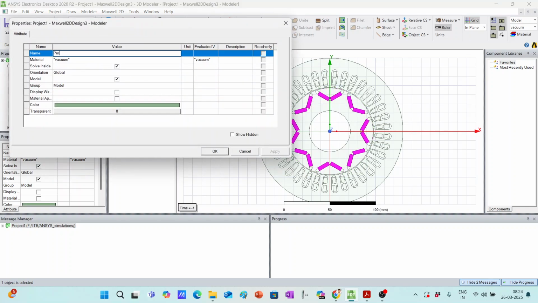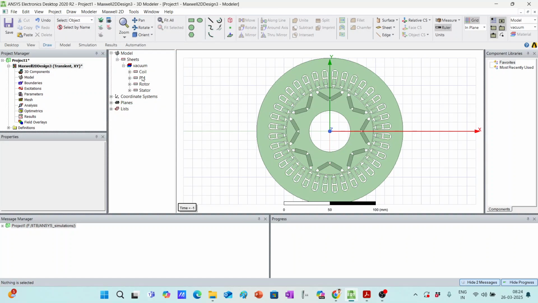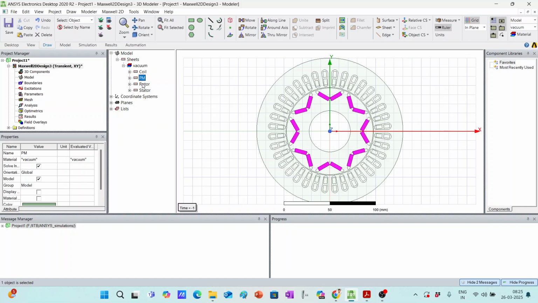this one, the rotor. This is for my convenience only, absolutely not related to the simulation. So I will select PM and rotor.